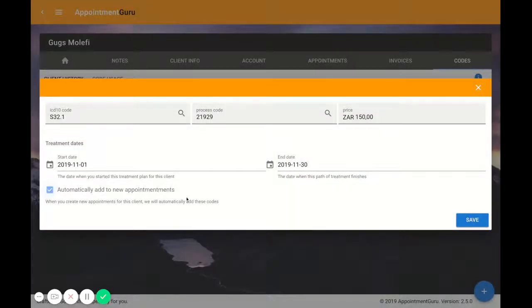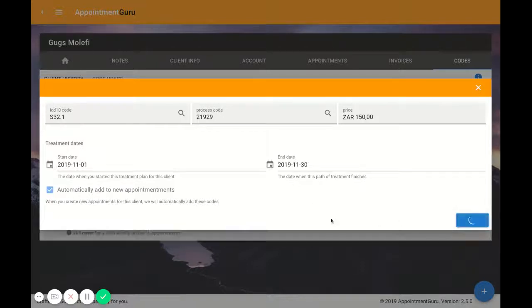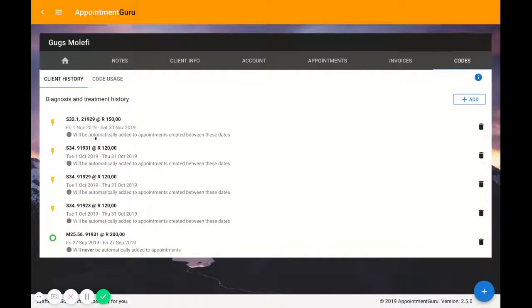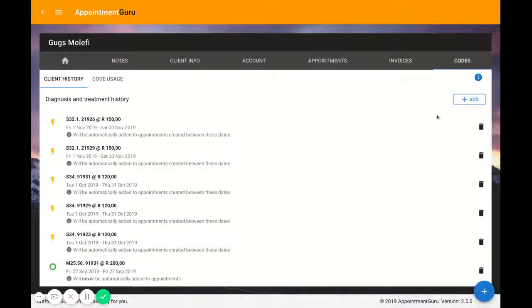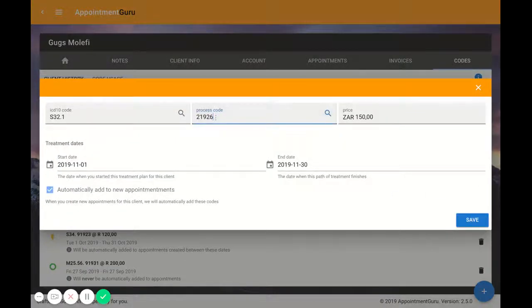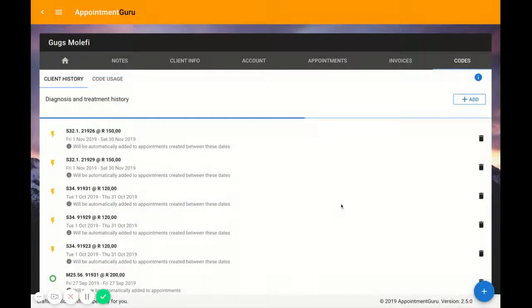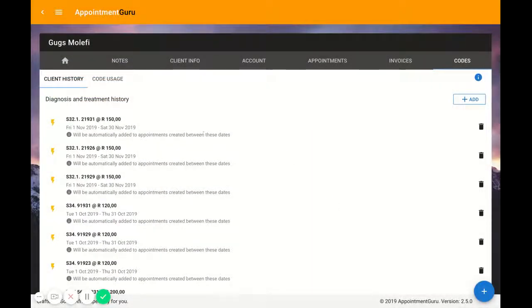And then I would like to automatically add these to new appointments. So if I save, here's our new code. We can add more. So let's just do 36, save. And let's add 31. All right, so now you can see I've selected to add these automatically.